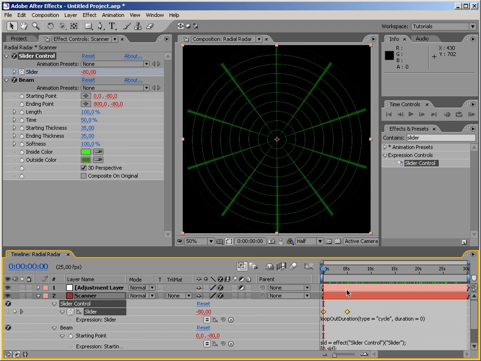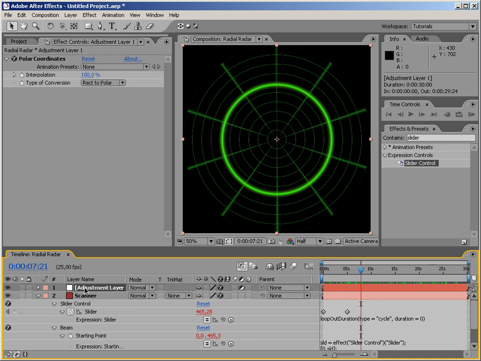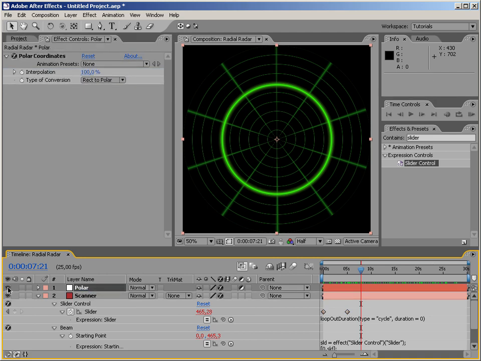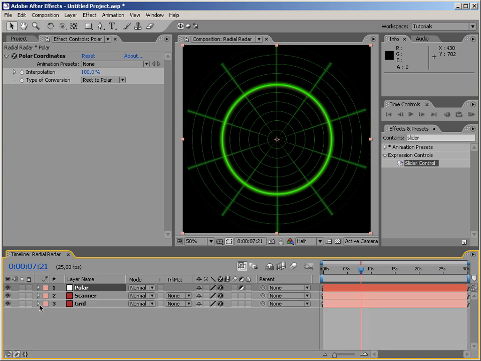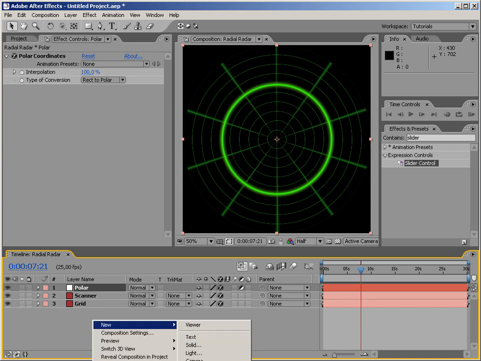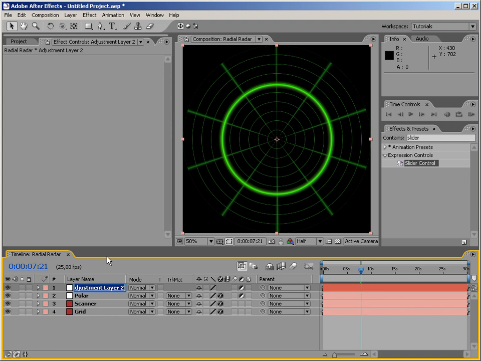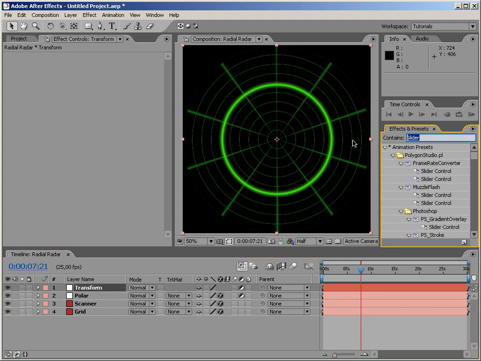So the next thing, I think we can just tweak this up a bit. So let me just call this polar, because those are the polar coordinates. That's right. Let me just twirl this for a second, and now we're going to create a new adjustment layer and let's call this transform, and let's apply the transform effect.